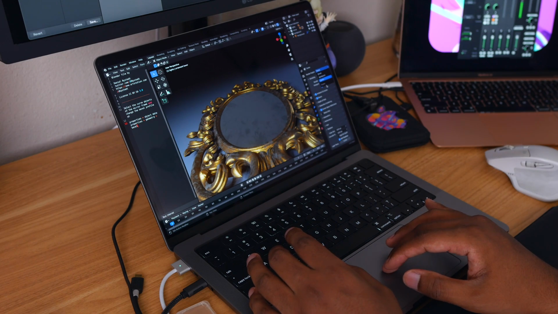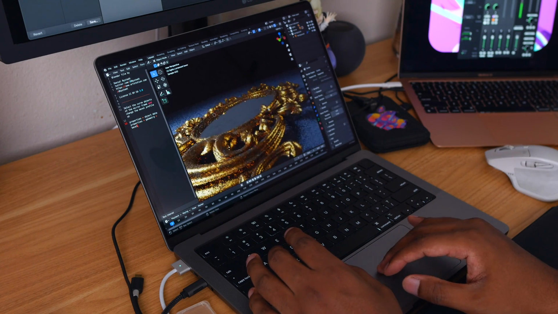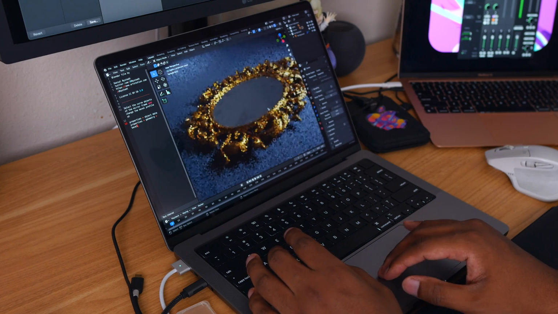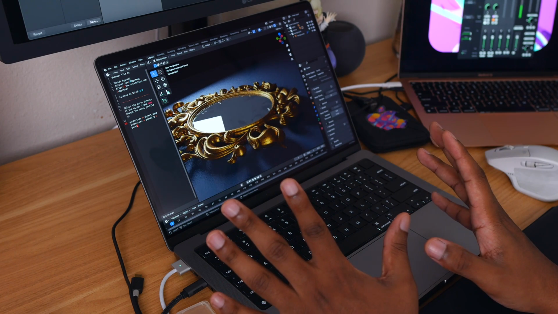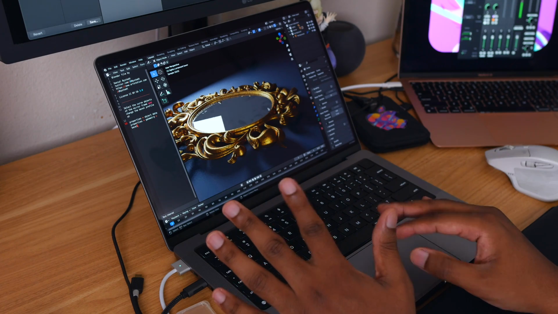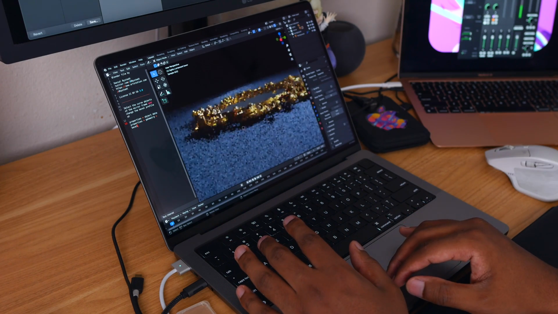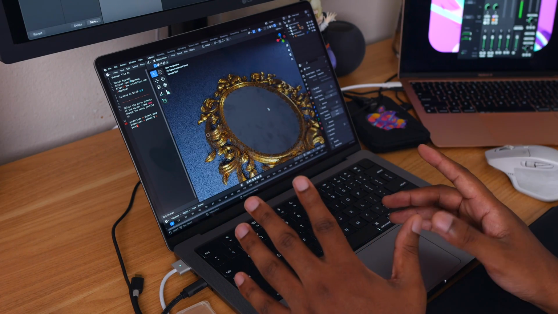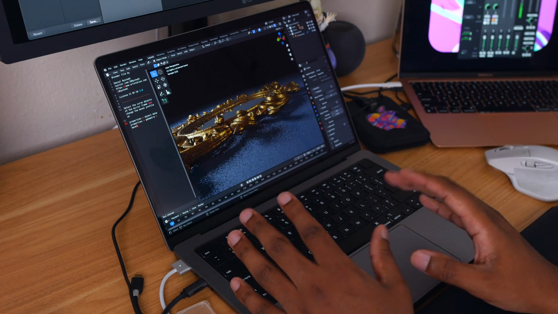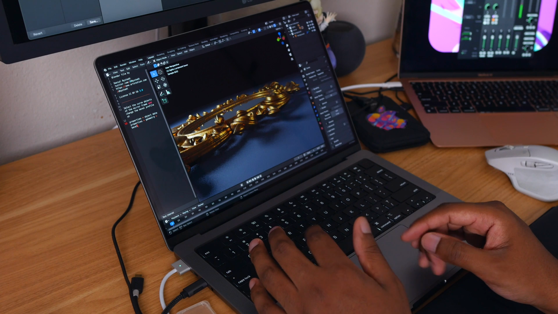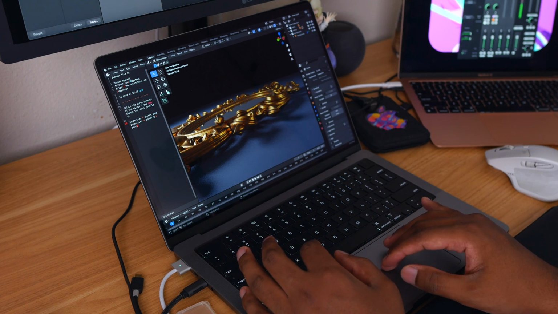So this is Eevee. Let's go from Eevee to Cycles. And with Cycles, it's faster. It's definitely faster when you are moving with Cycles, but you just give it some time for it to render. And then after that, you can go ahead and move with Cycles. So I guess Cycles is good if you want to scroll quickly between your project, but then you just give it a second for it to catch up.